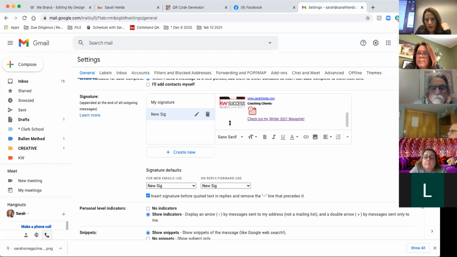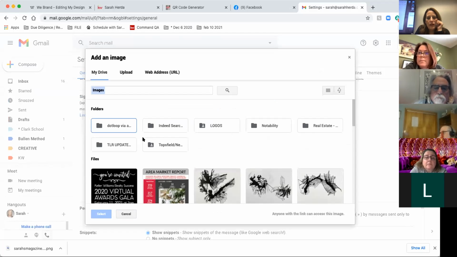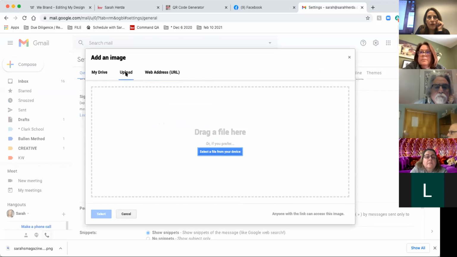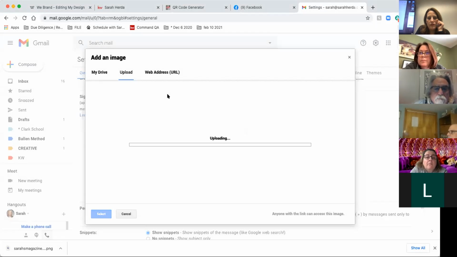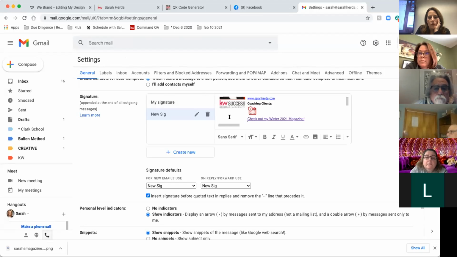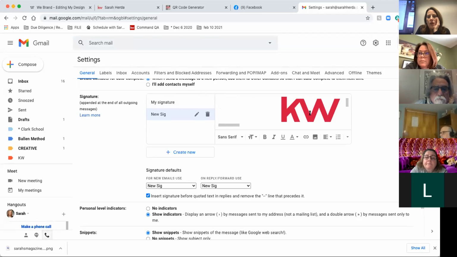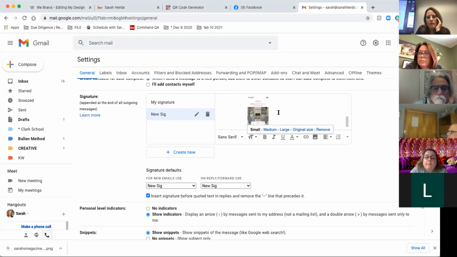Alternatively, I could come down under everything, maybe, and I could add the picture. So I could come in here. Now I've got to say, upload, and I've got to go find my image. Here it is. And it's going to be huge. Or not. Yeah, it's gigundous. So I'm going to click on it and I'm going to say small. So I could also put that under it.